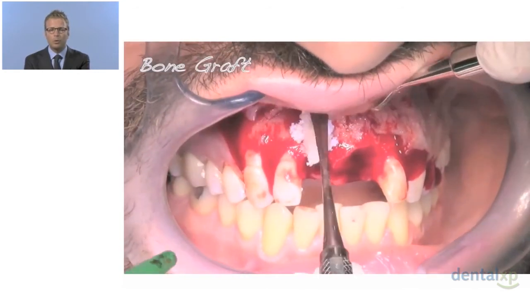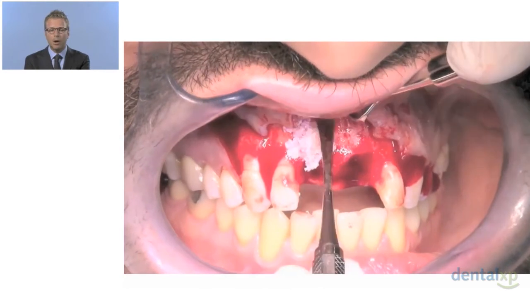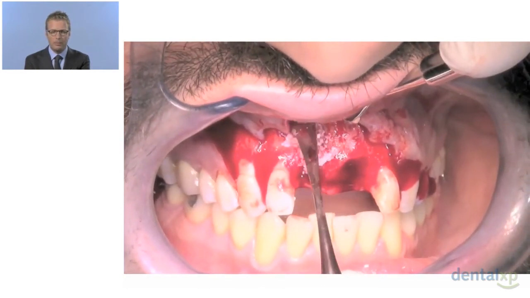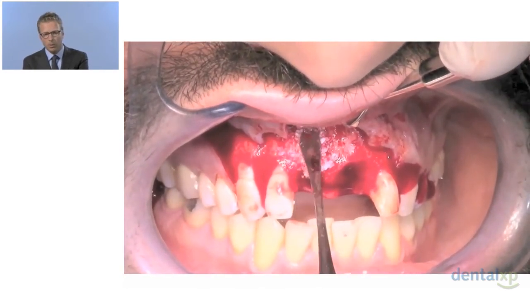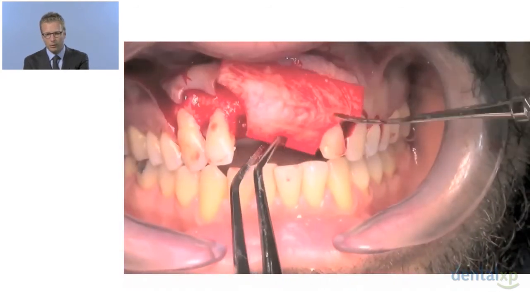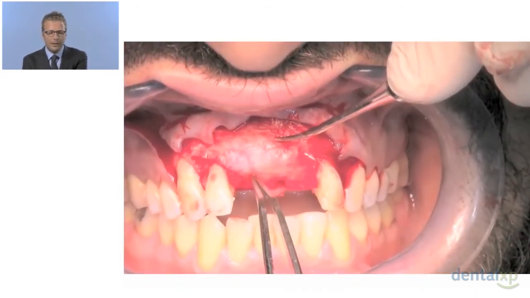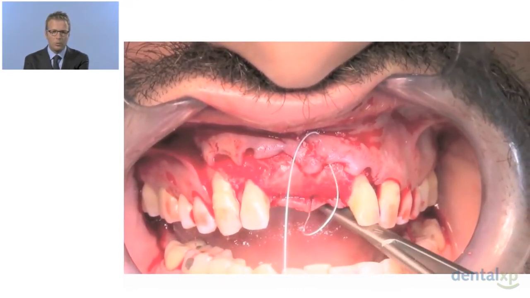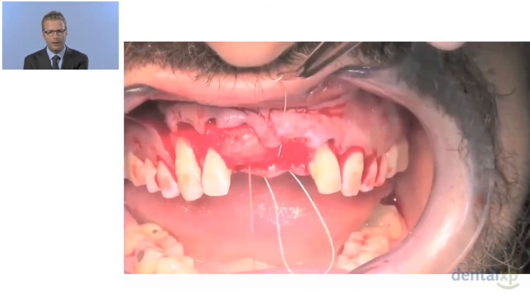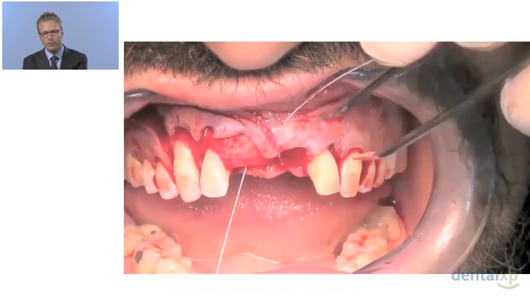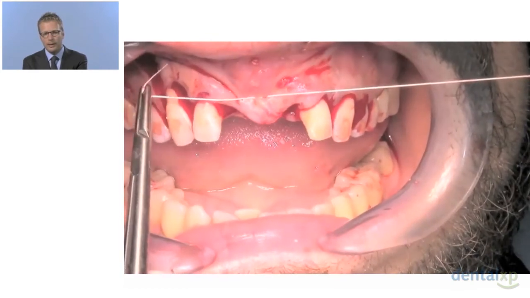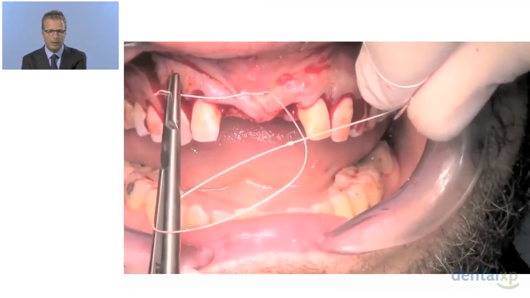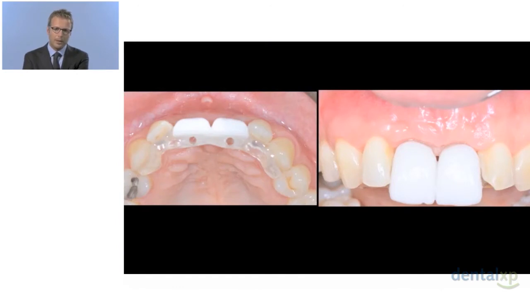And then, of course, I'm going to cover everything with a cross-link collagen membrane, which will extend much more than just the area I would like to graft. And at this point, I'm ready to suture the area with the internal horizontal mattress, which will take away the tension from the edge of my flap. And then with single interrupted sutures, I'm going to approximate the most coronal part of my flap. So after 6 months, you can see we are ready to place the implants.